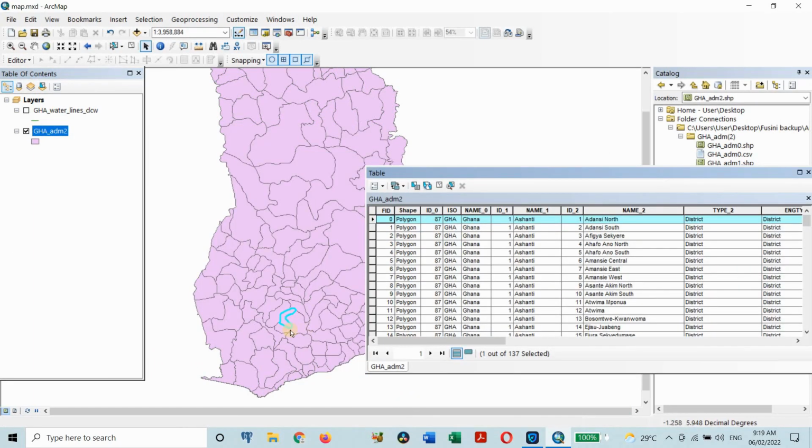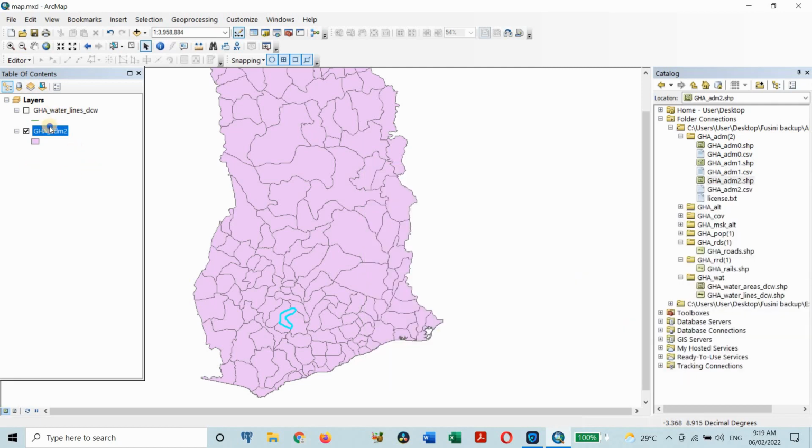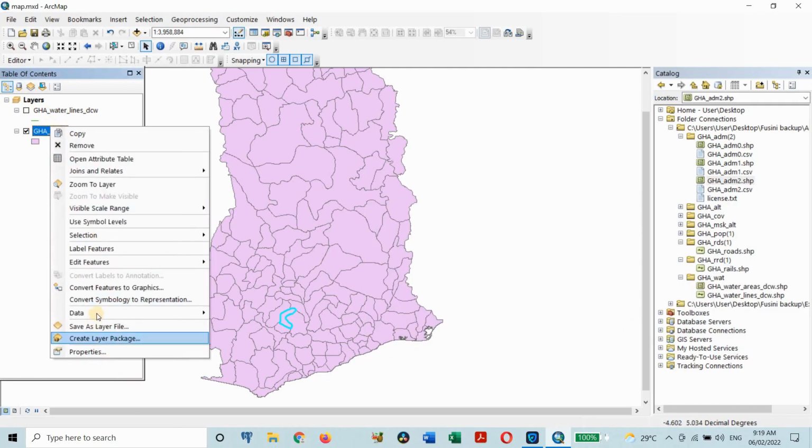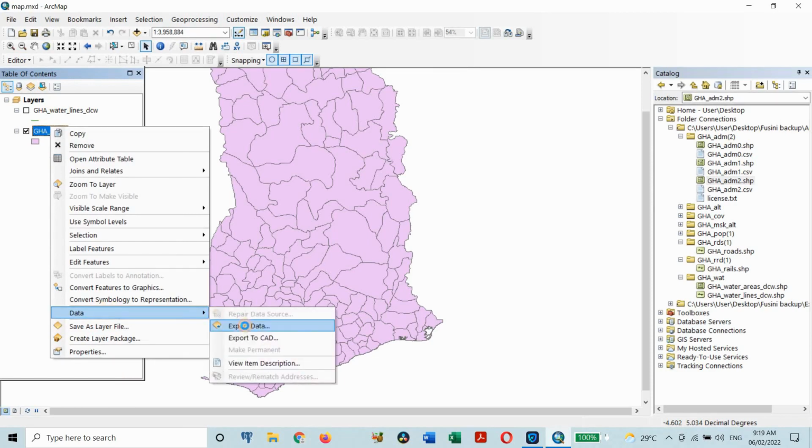This is the particular district. So I want to find rivers within this district, Adansi North, in Ashanti region. With this, I can just highlight the boundary of the district by selecting it. You can close it, right click on this and go to data export.